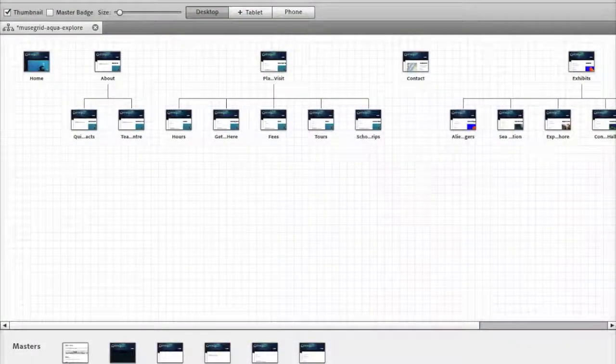Hi there, this is Chris Callett with musegrid.com, and in this screencast we're going to be looking at icons, especially on the iPhone, when we want to add the iPhone icon to a bookmark. In fact, I'll show you.